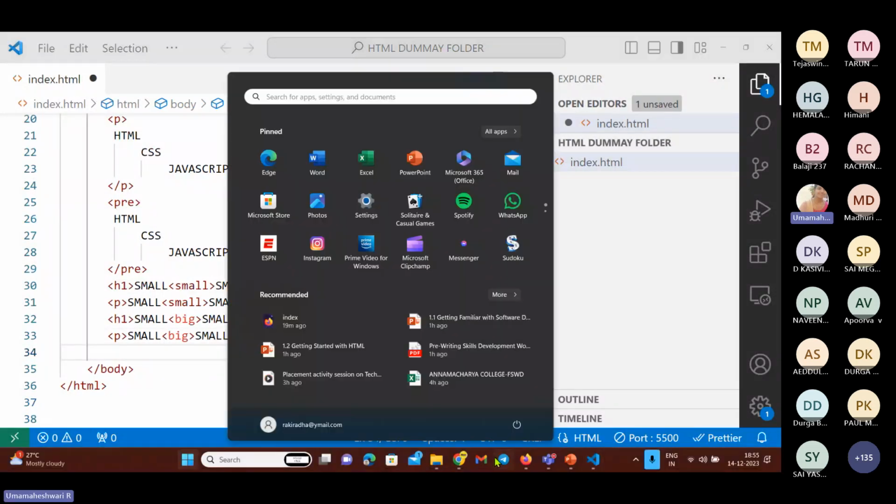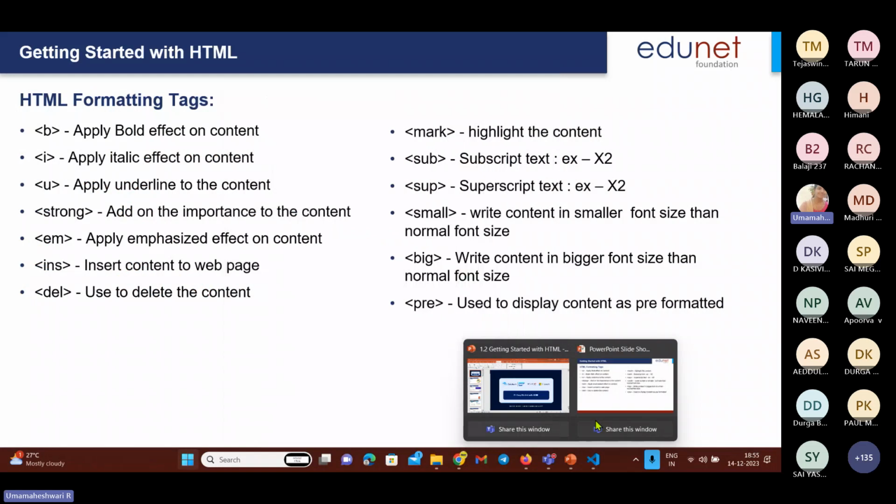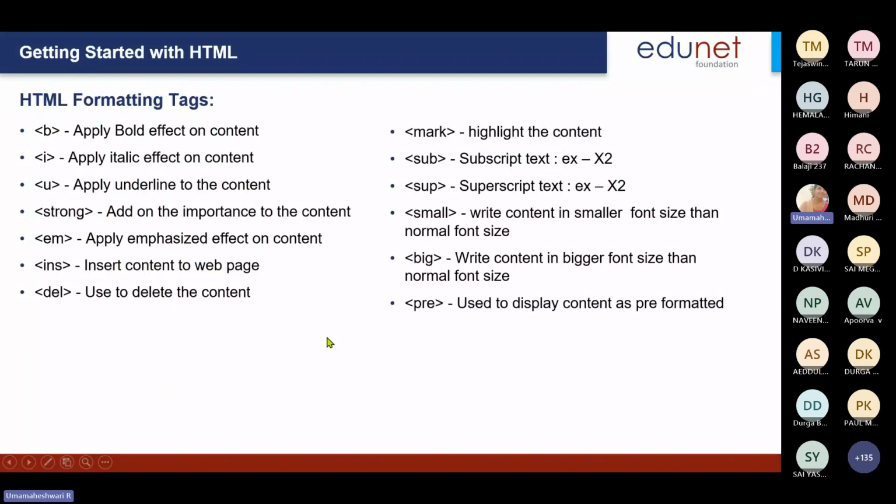And we'll see what other elements we have. Whatever we discussed now is very important. Let me also highlight this one. The pre element is used to display the content as pre-formatted, big is to write the content in a bigger font size than the normal font size, and small is to write the content in a smaller font size than the normal font size.